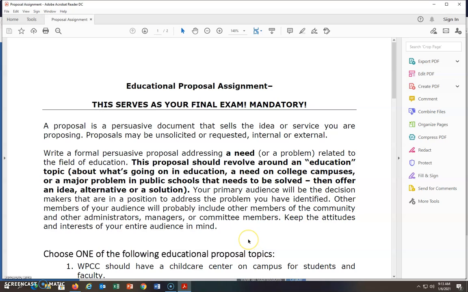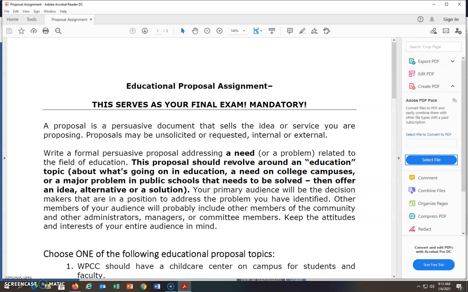Okay, again, this serves as your final exam, and it is mandatory. So please, please, please make sure you submit everything on time. And double check your submissions to make sure they went through. And make sure you're submitting the correct documents too.